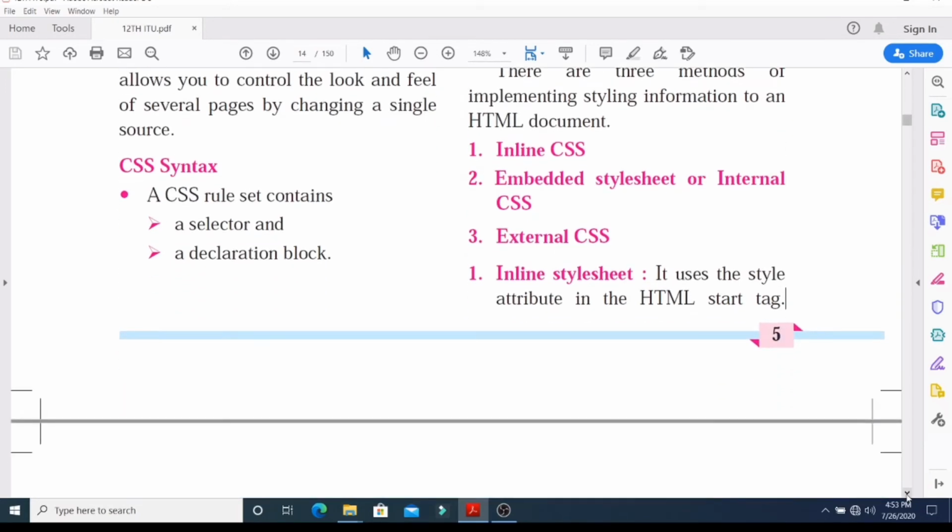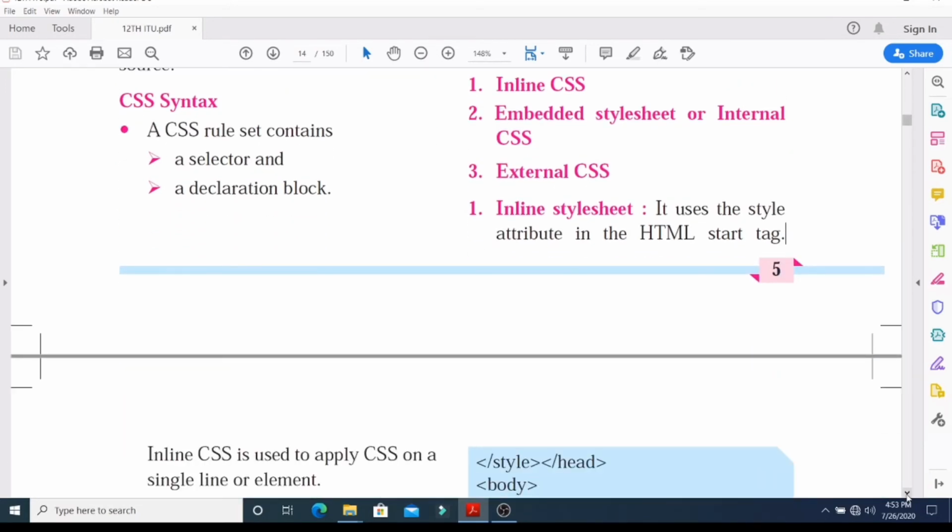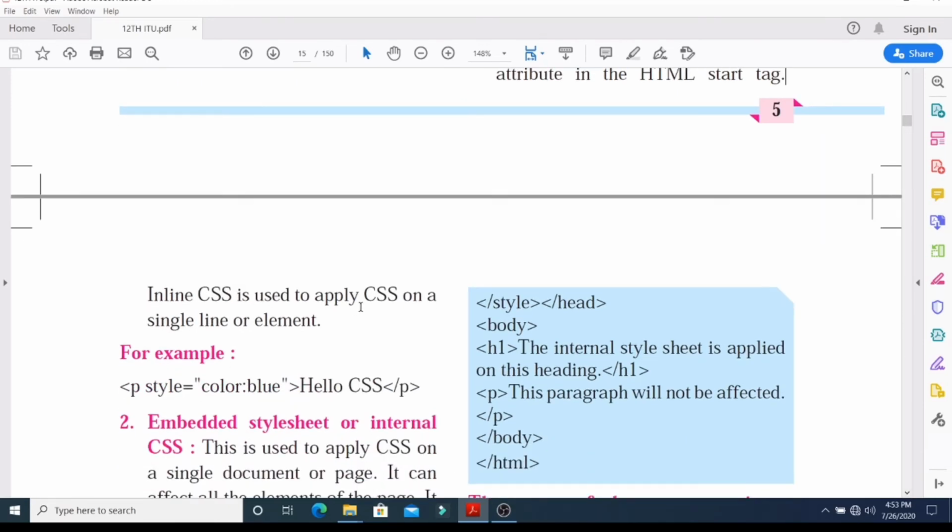Let us read something about it. It uses the style attribute in the HTML start tag. Inline CSS is used to apply CSS on a single line or element. So it is very clear, it goes by the name. You can see the example, my dear students. P is our selector. We have used the style attribute, and then we have done the declaration by using the color property, for which the value is blue, and our actual paragraph is hello CSS. So this is the thing which will be seen in blue color. This is how you apply inline CSS on a particular single line.